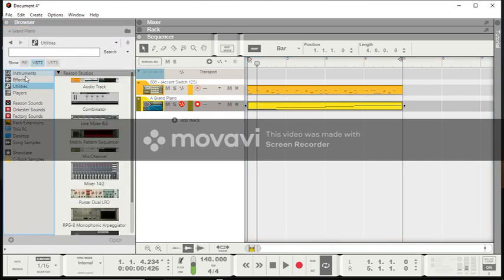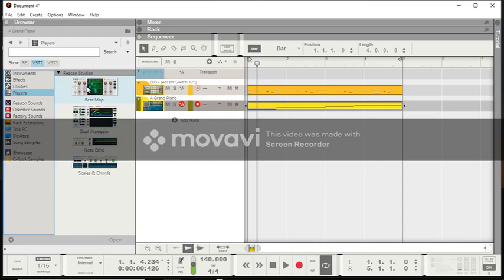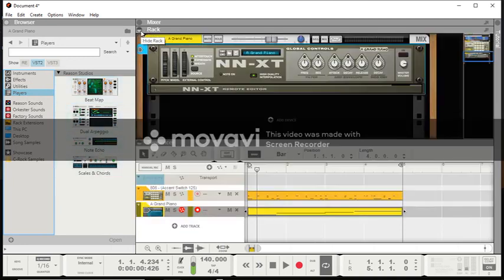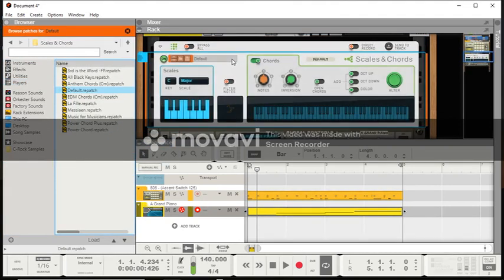You just go to Utilities, sorry, you go to Players actually. Scales and chords. So what you want to do is go to your rack here, it'll open like that. Then get Scales and Chords and drop it on the plugin which is playing your acoustic piano.